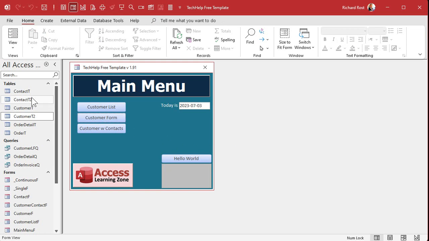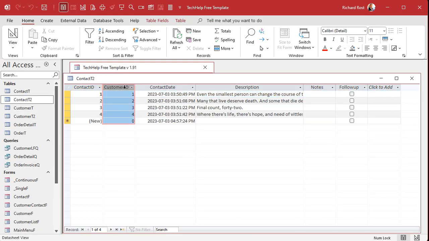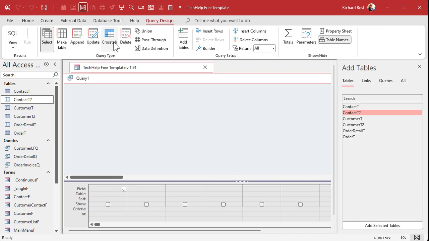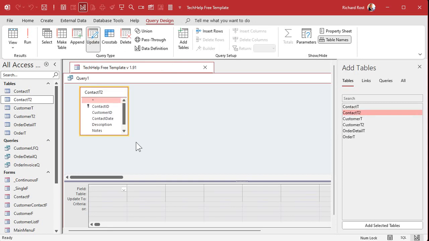Now what I want to do is in the contact table, that's my foreign key, but it's pointing to customer T2. So I'm going to change that to the new temp ID. So when I import these into the other contact table, there's no conflicts with the existing customer ID. See? All right, so we got to change that. So we're going to make another update query. Create, Query Design, make it an update query. Now this time I'm going to bring in my contact T2, all right?